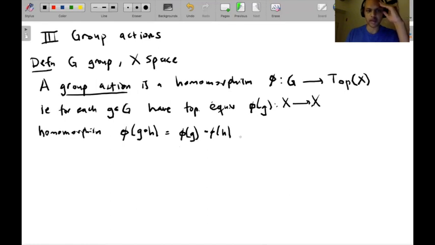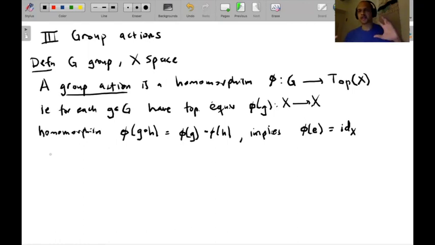And this implies, in particular, that phi of the identity of G is the identity function on X, the identity of this group Top(X). One point of view is that the whole reason groups exist, to some extent, is to be symmetries of spaces. And so a group action is some group of symmetries of a space. I'll show you some examples in a second.